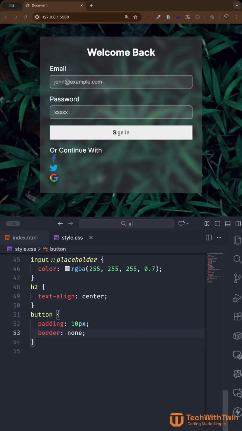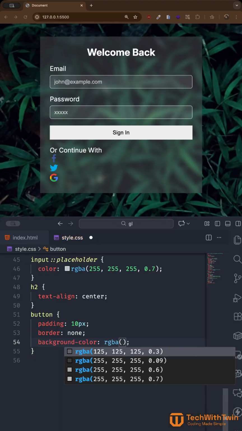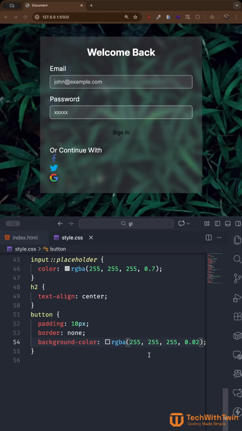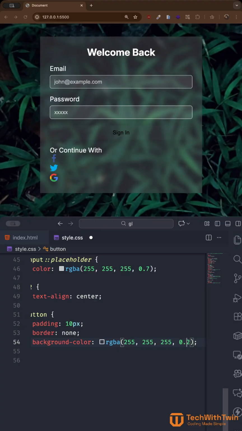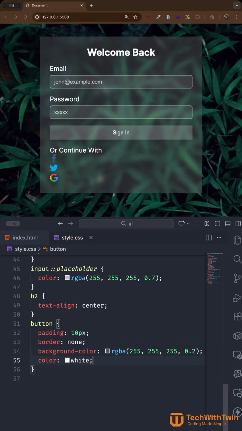And then let's add a very faded background color. So which will be RGBA 255, 255, 255. And then an opacity of 0.2. Okay, so not 0.02, 0.2. You can see it. Then let's change the color to white. So we can say color white. All right, then a border radius of 5 pixels. So we have to be uniform.